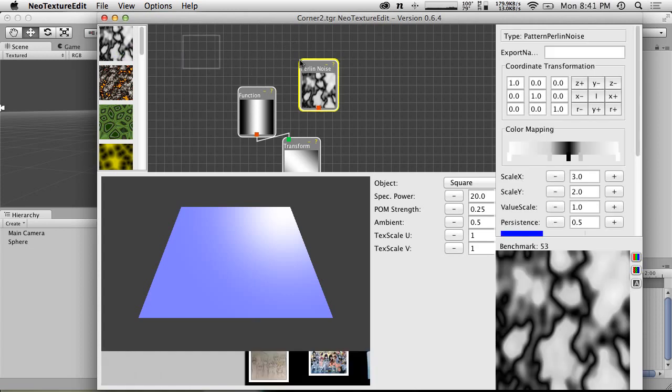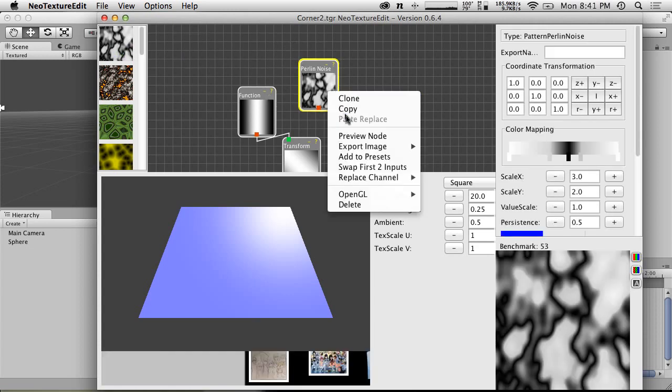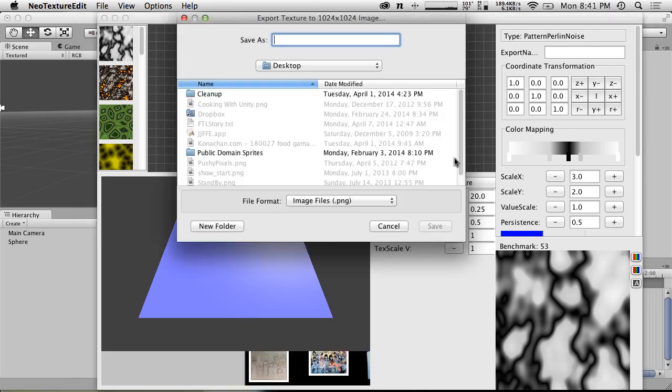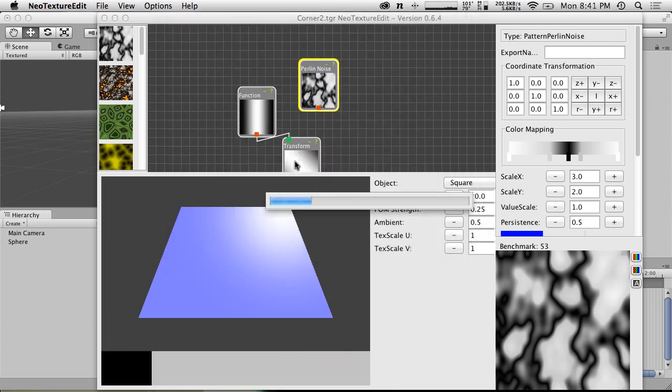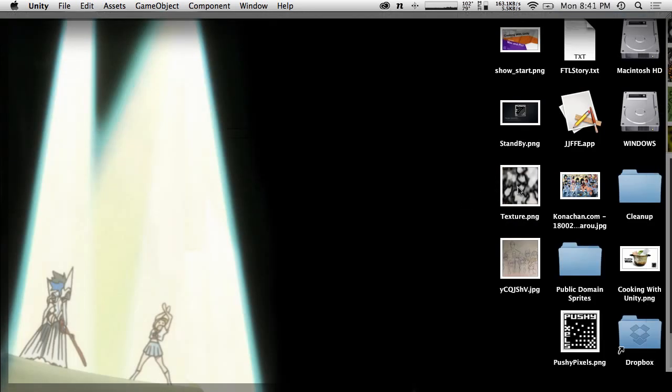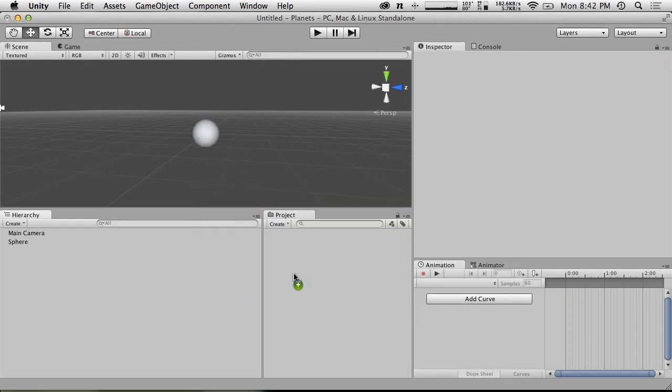So I'm going to use just this one as an example. We're just going to export this as a texture. Just one of the default built-in things. Let's make it huge. Oh, it stopped freaking out there for a moment. Oh, it started again. All right. So we're going to take the texture, and we're going to throw it in here, and we're going to put it on the sphere.